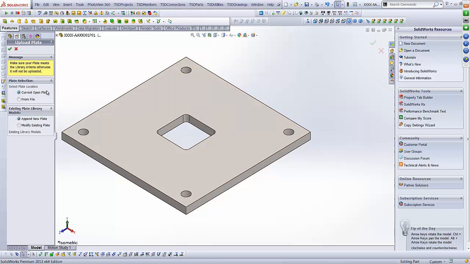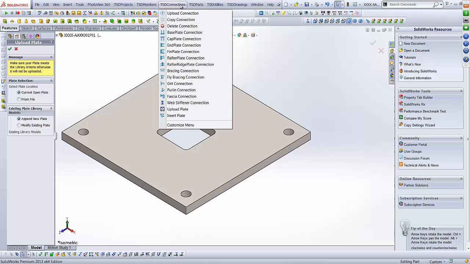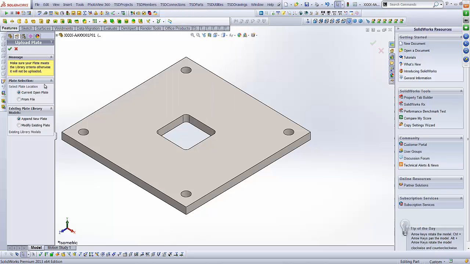Okay, what we want to do is, I selected TSD Connections, Upload Plate. What we want to do now is just have it default at current open plate, because that's what we want. We can load plates in from a file.